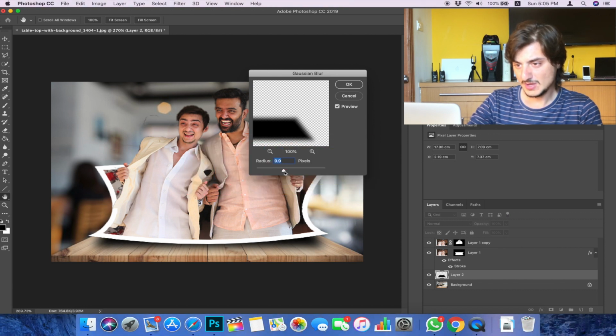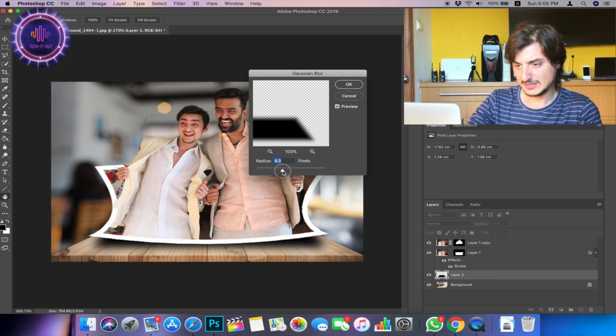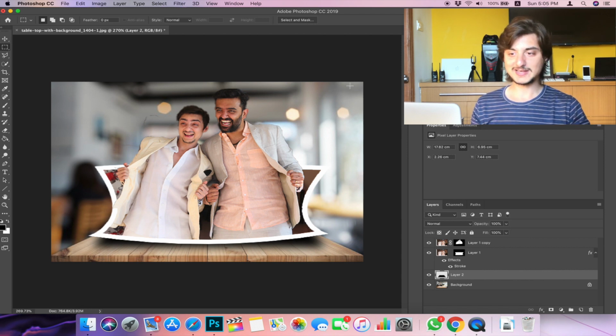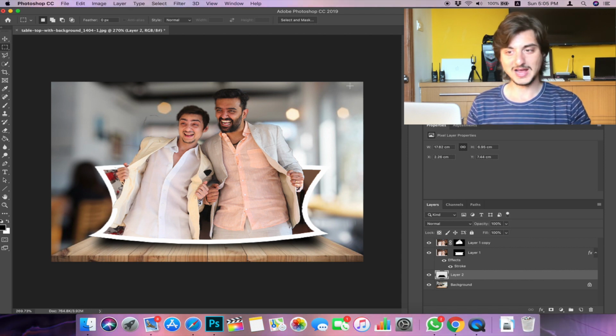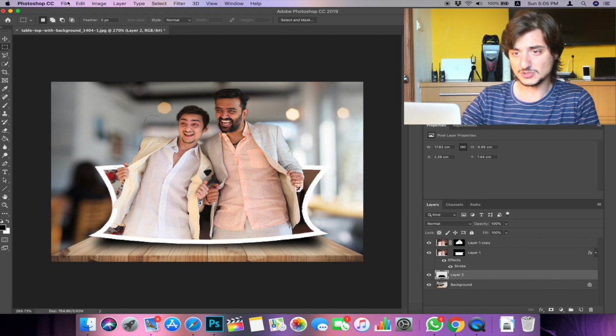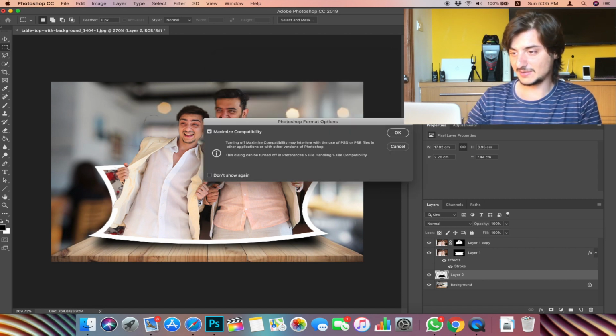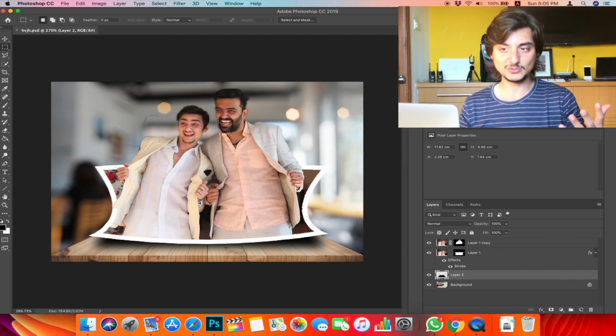For this photo, let me see, I think about 9 seems right. Radius 9 pixels seems right. Once you're happy with that, just press OK, and you're all set, and your whole photograph pops out. Next, just save this photograph, give it a name and hit enter, and that's it. You're ready to post this picture on Instagram. Import it to your phone and post it on your Instagram and stand out from everybody else.